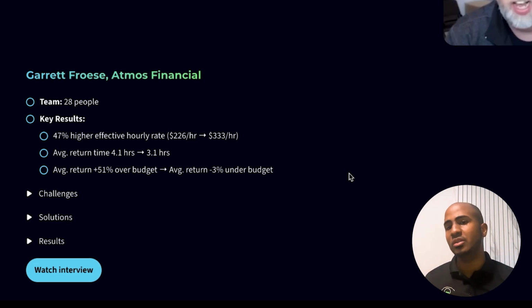That process will effectively decrease the average time to complete a return by an hour, and you can see that the average return went from being over budget to being right around on budget. So that's the first metric we'd like to look at. It is a proxy for the amount of efficiency we've gained, and now we should be able to support that additional 47% of revenue with the existing team.